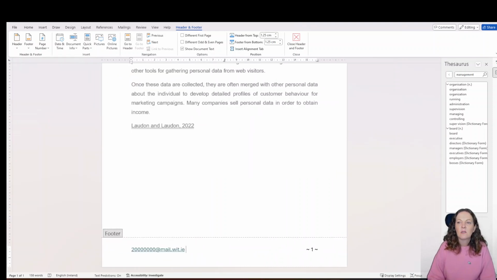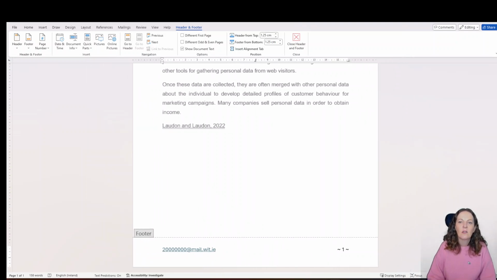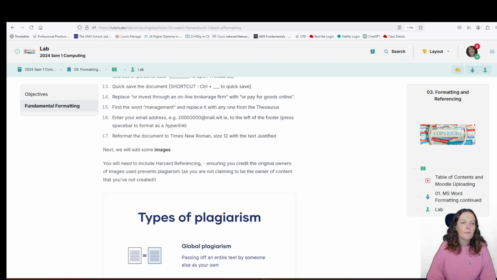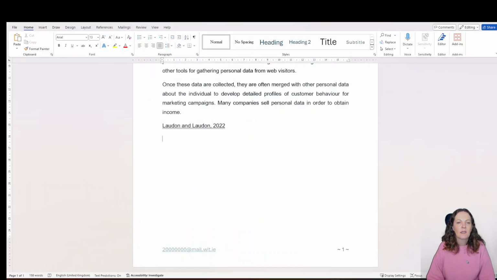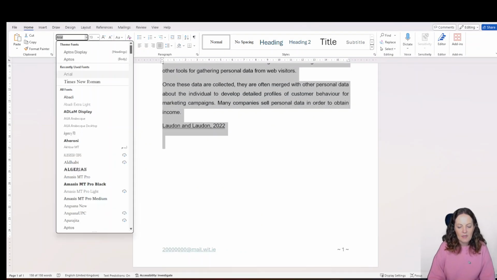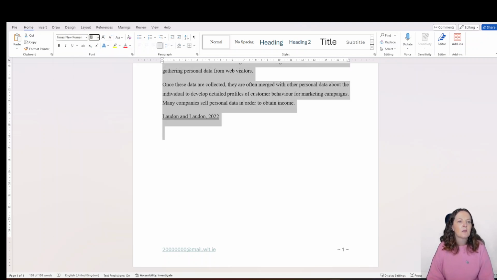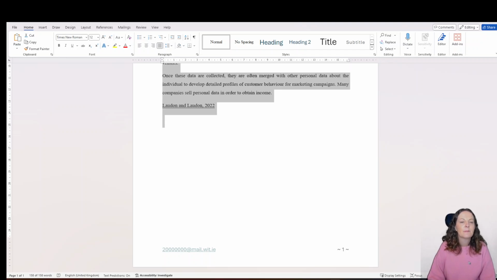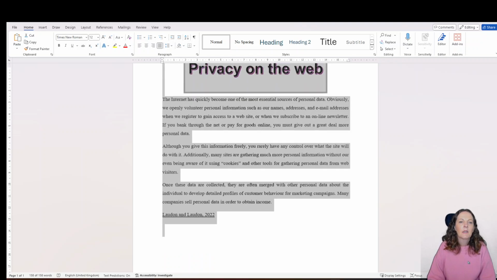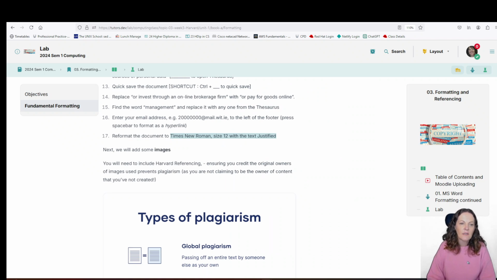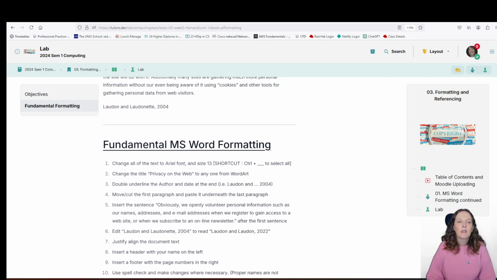Close down any windows you don't want. Close down your thesaurus, close down your navigation, close down your editor if you're done with them. Remember, when you're in headers and footers, you need to double click back in your document to get out of your header and footer. Reformat: Times New Roman, size 12, justified text. Control and A again. It's all in alphabetical order. Times, there's my Times New Roman coming up, lovely. Size 12, you can either type in and press enter or else use your drop down. And there's my document, size 12 and justified. You can see it's justified already because there's a nice straight edge on the left and a straight edge on the right. And that is that.